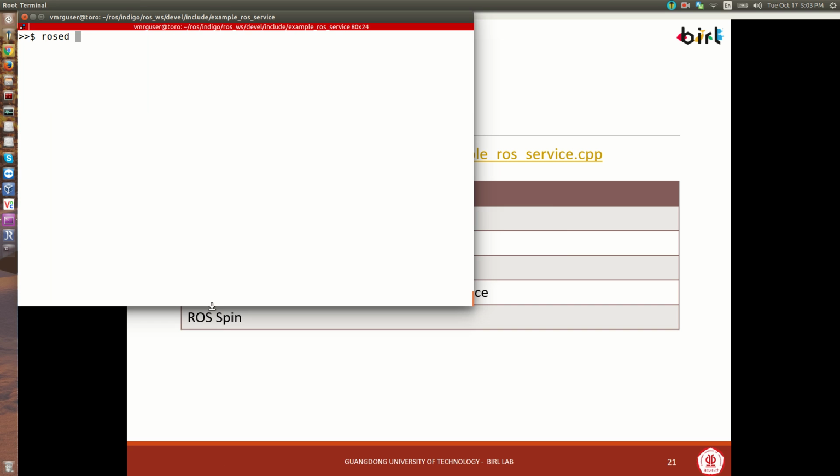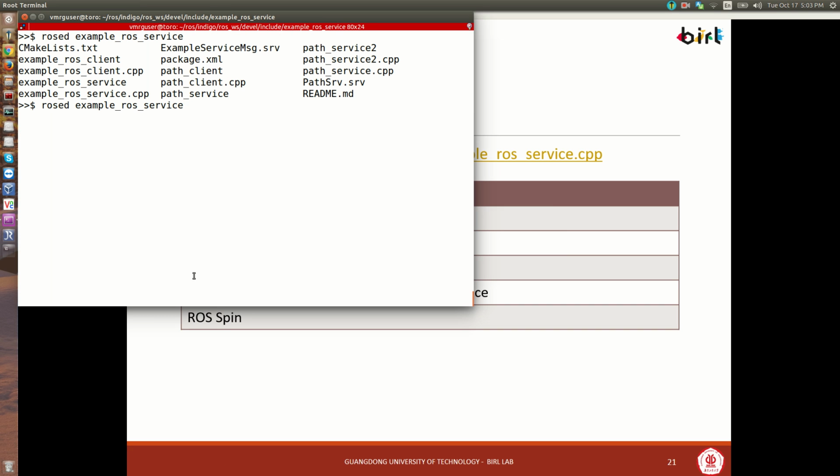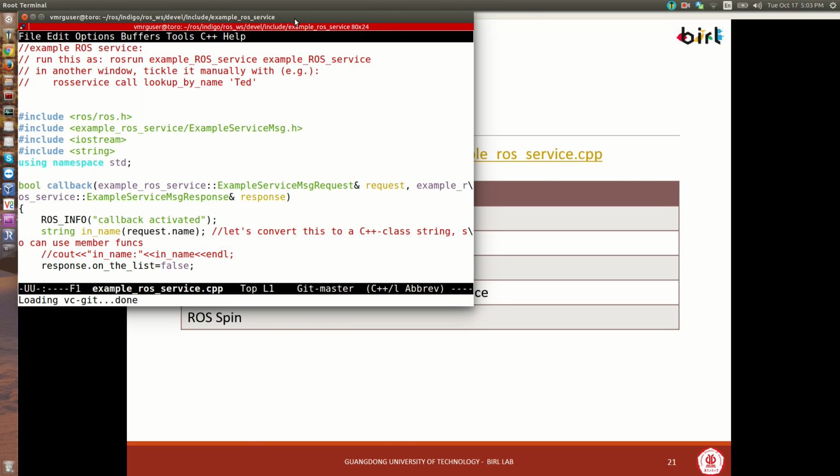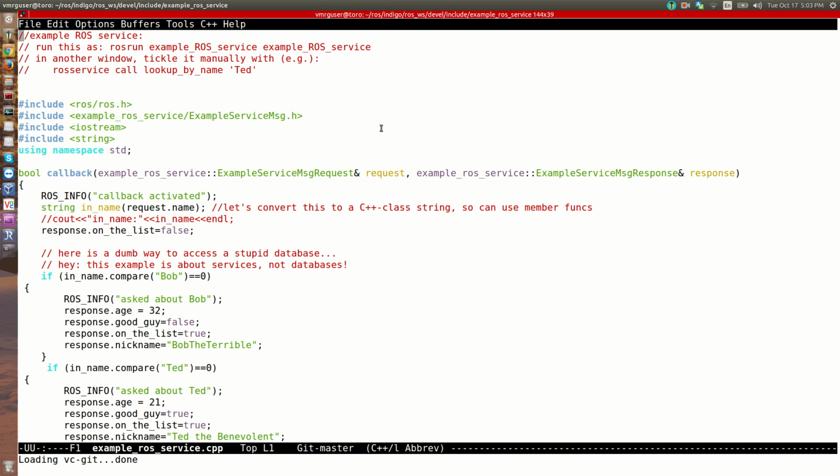We can use roscd. The package is example ROS service. And then here we can look at example_ros_service.cpp. If you wonder how to copy and paste from a terminal, you cannot use Control-C. You need to use Control-Shift-C and Control-Shift-V. Okay? Let's maximize the window.